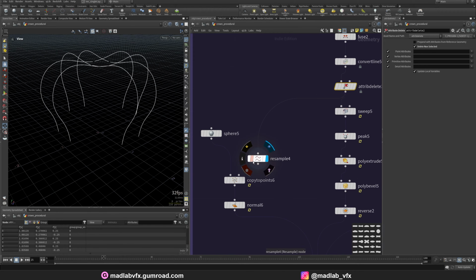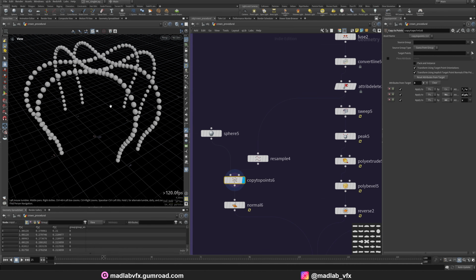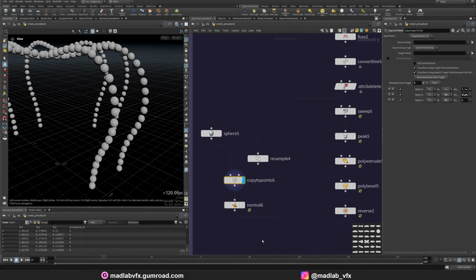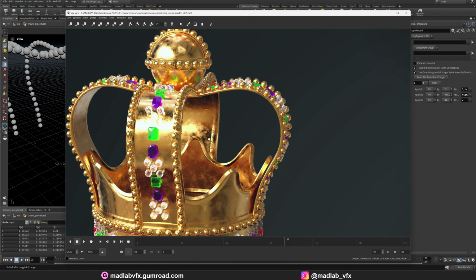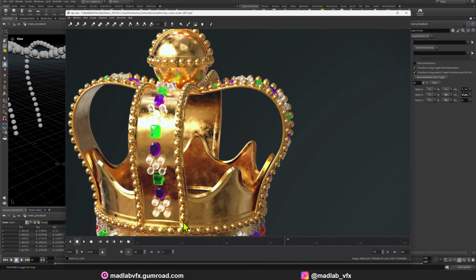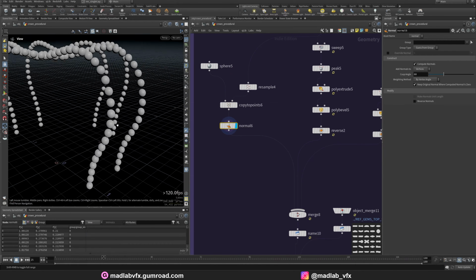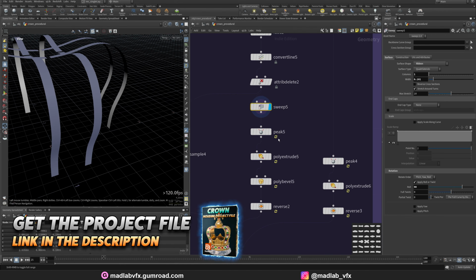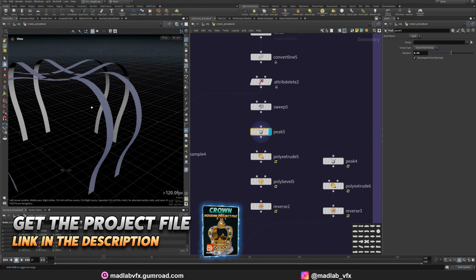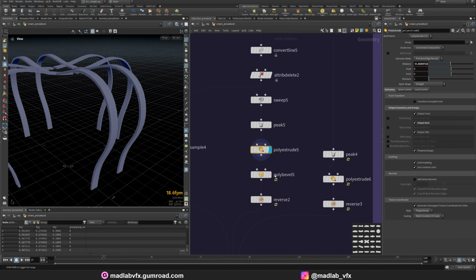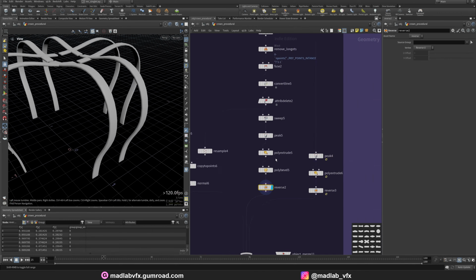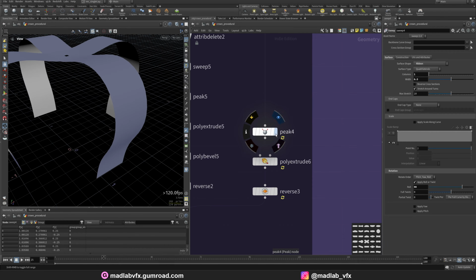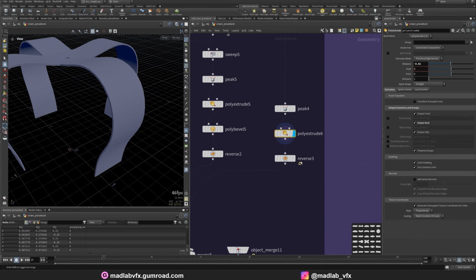From that we just resample and copy some spheres to that lines. Just the spheres, gold spheres here, following the ribbon, normalize. Let's see other step here, a sweep, pick node to inflate, poly extrude, poly bevel, and reverse the normals. From that sweep here, we just create a pick, poly extrude, and reverse.